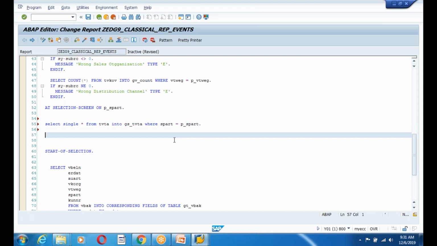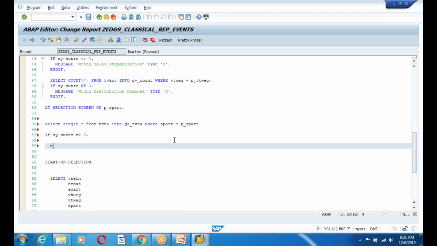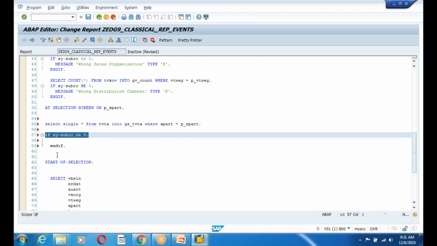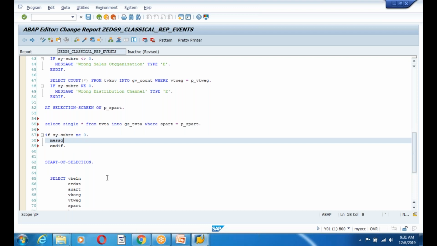So how do you raise the error message? If sy-subrc not equal to 0. That means if there is no record, it will return sy-subrc not equal to 0, and raise an error message. Wrong division. Perfect. And what kind of type is it? It's an error message, guys. Type E. Save it and do the syntax check.